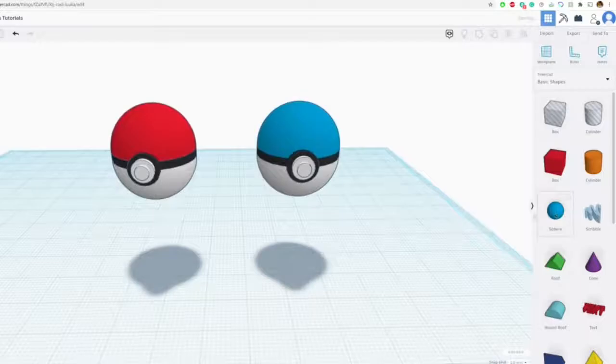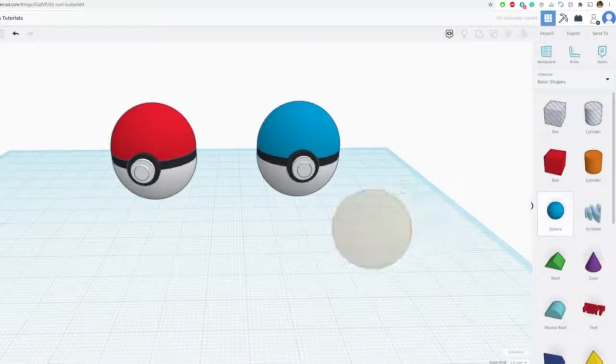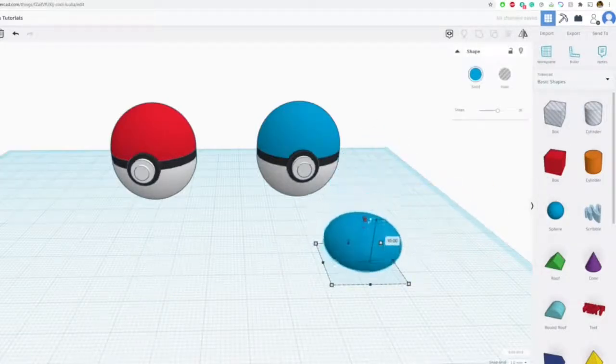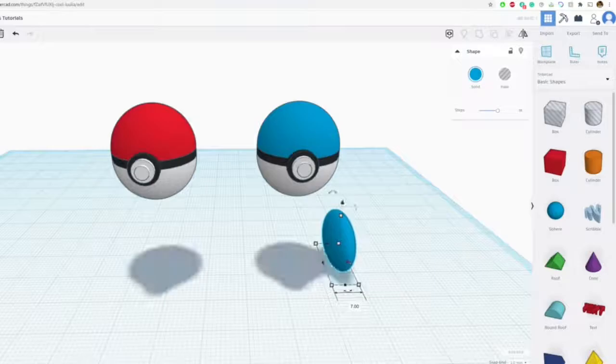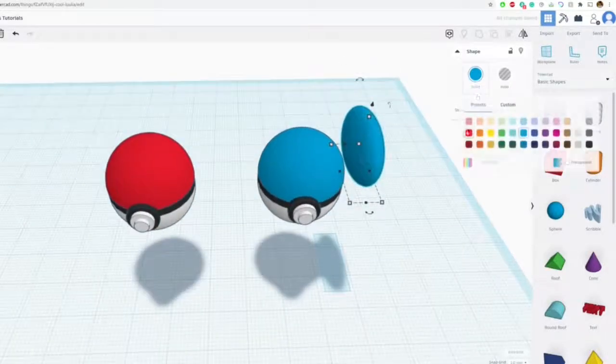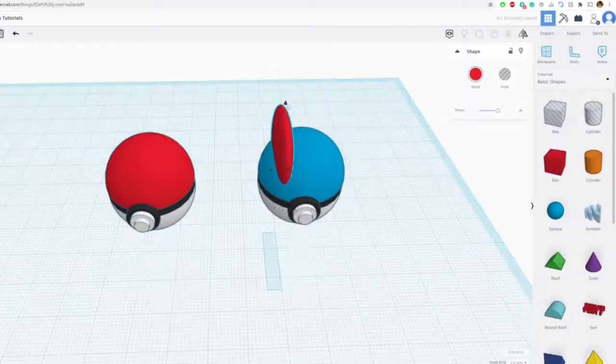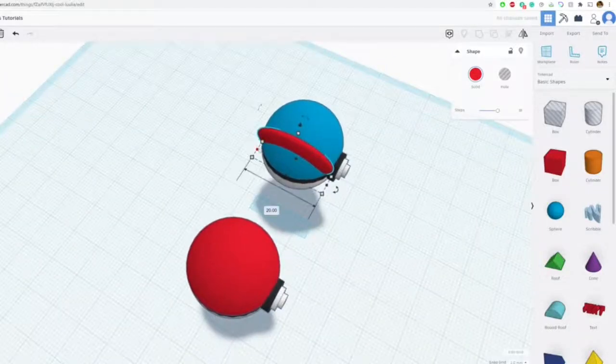And then we're going to look at the Great Ball. Let's make sure we do these red bands right here. So the way I'm going to do it, I'm going to bring in a sphere and kind of bring that up. Let's make it red. I'm going to hide most of it inside of the Great Ball. I'm also going to twist it slightly, just like that.